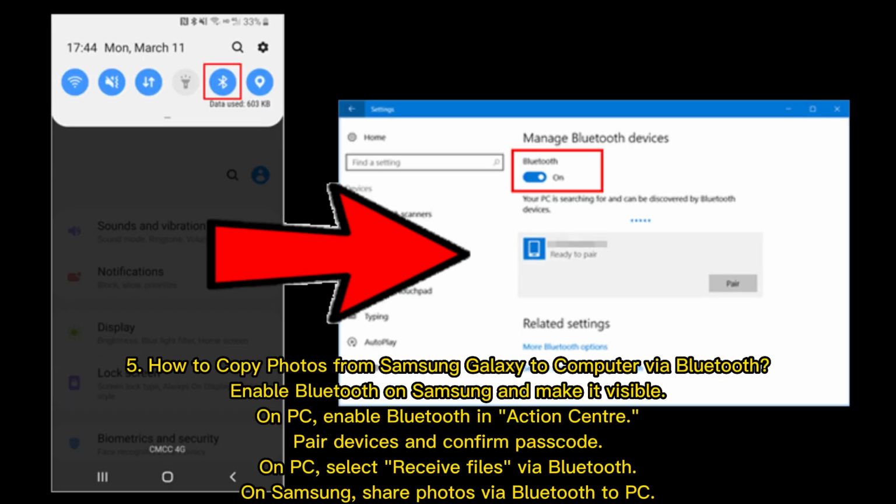5. How to copy photos from Samsung Galaxy to computer via Bluetooth. Enable Bluetooth on Samsung and make it visible on PC. Enable Bluetooth in Action Center. Pair devices and confirm passcode. On PC, select Receive files via Bluetooth. On Samsung, share photos via Bluetooth to PC.